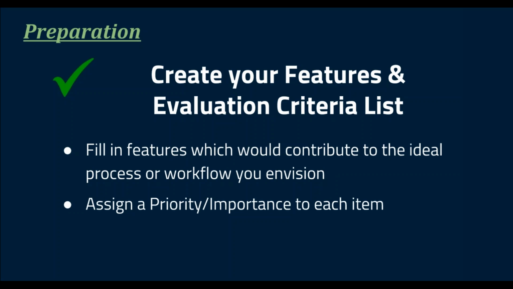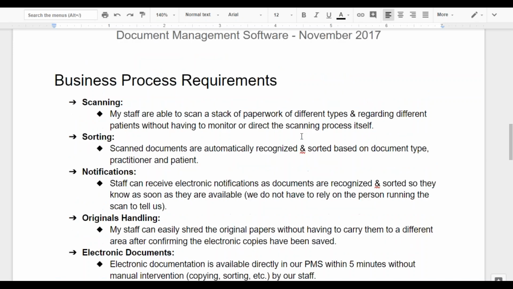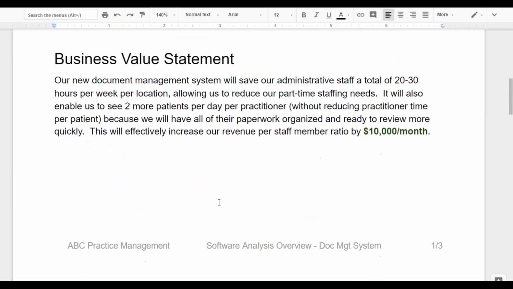Could be while you're filling out the list. That's the easiest time to do it because you're creating the list based on looking at that business value statement and based on looking at that process. So I'm going to look at this process. This is how I want it to run. I'm going to look at, again, I want to save time. I want to be able to see more patients per day.